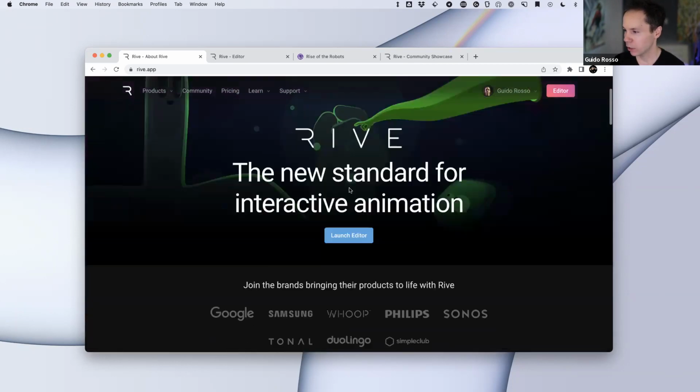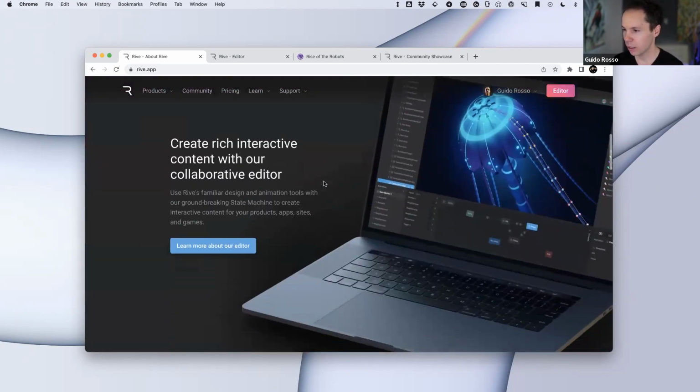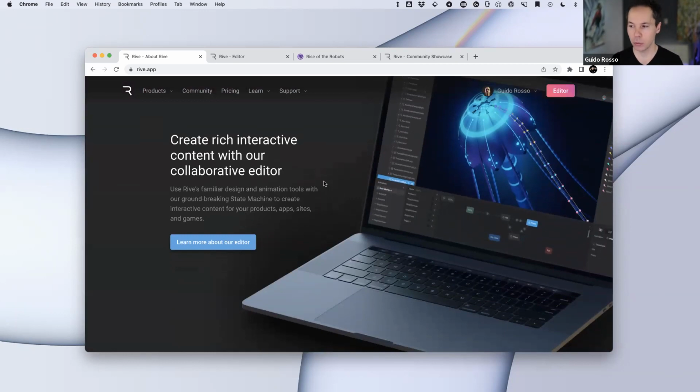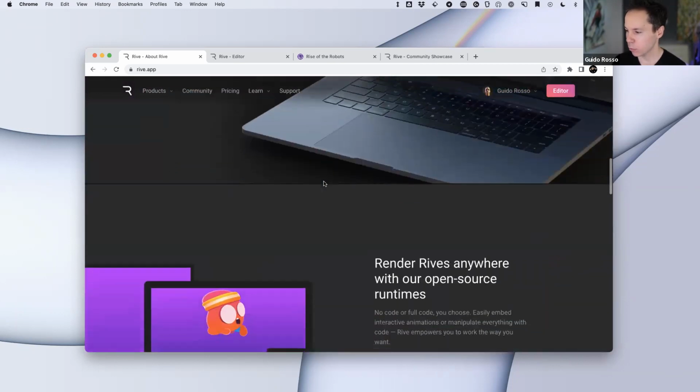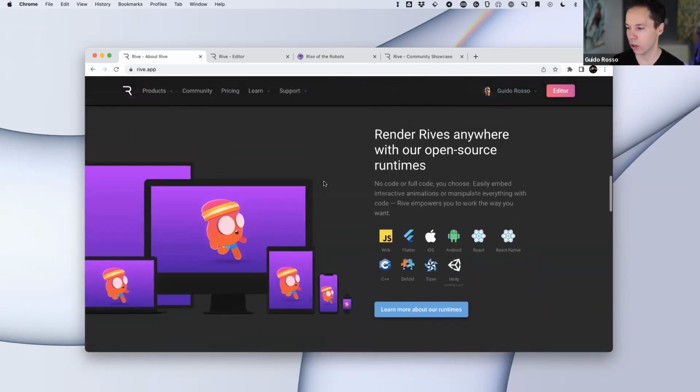And so if I scroll down here, you'll see that Rive, the platform, is actually two products. One is the editor, which is where you design and animate and make things interactive. And we'll jump into it soon and show you how it all works. And the other part are the runtimes, which are libraries that allow you to load the files on pretty much any platform. And these are open source. They use standards across all their different formats.